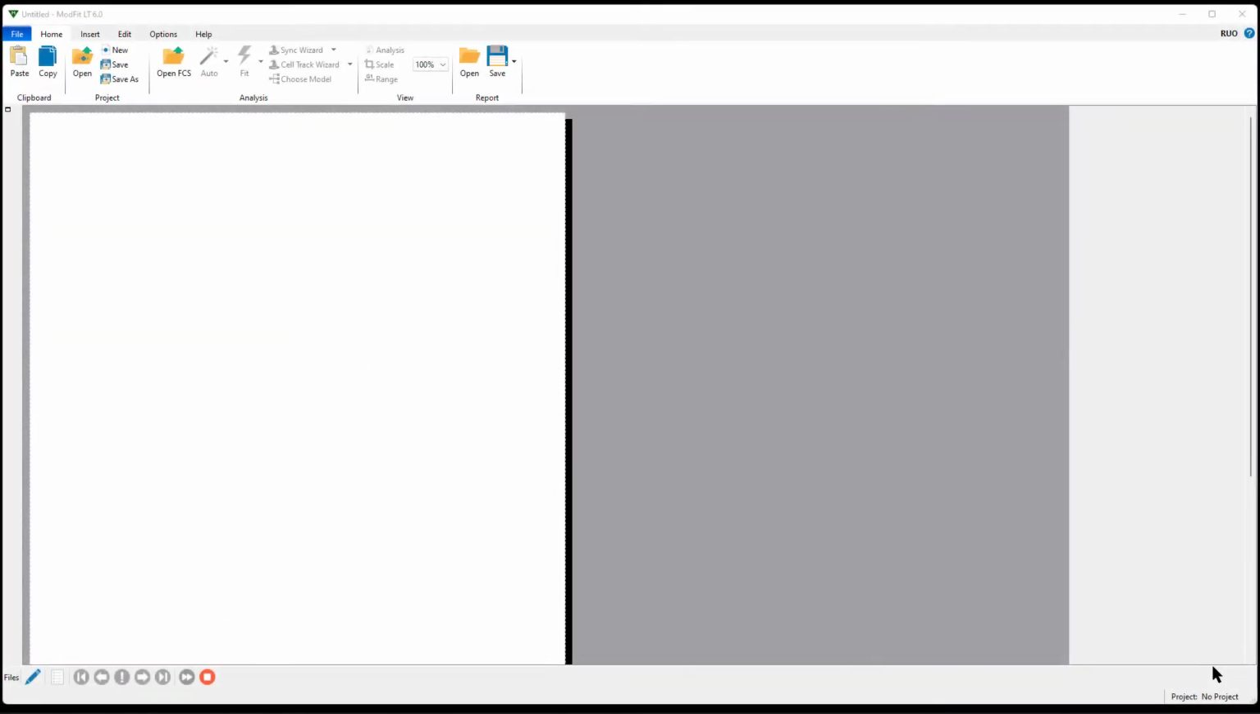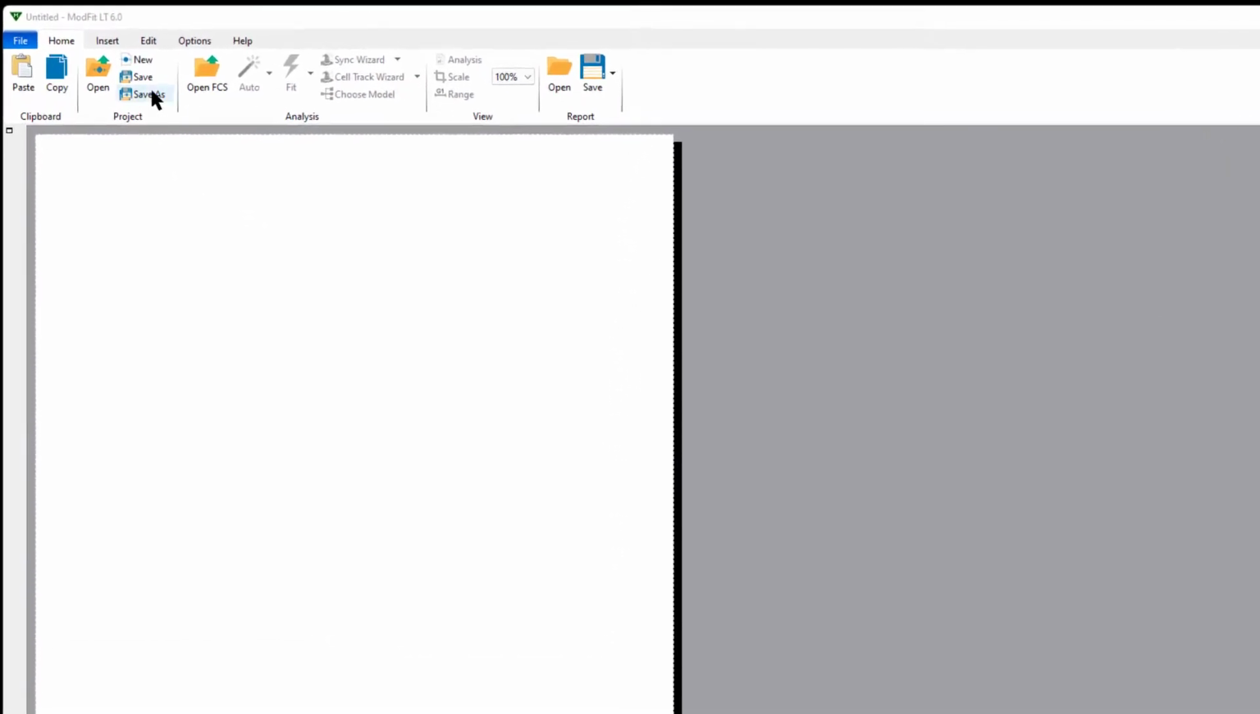The cell tracking wizard is used to analyze samples stained with CFSE or other cell tracking dyes. In this tutorial, we'll create a cell tracking project to demonstrate how it works. I have ModFit LT running here, and we'll start by creating a new project.